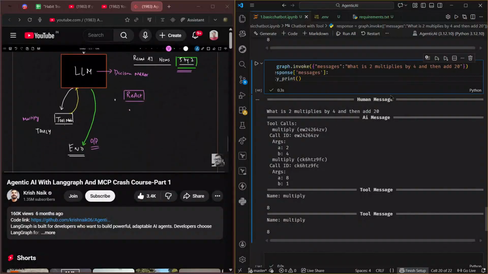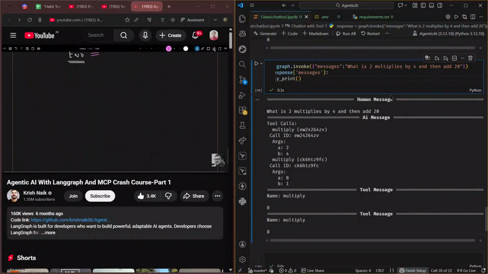Let me just go ahead and explain this with a simpler example. Here, I definitely have an LLM. Let's say this is my LLM. I ask a question. And you know that this LLM is nothing but the brain, right? When I say brain, it will be responsible for making the decision on which tools to call. And in the LLM, I have some kind of binding tools.